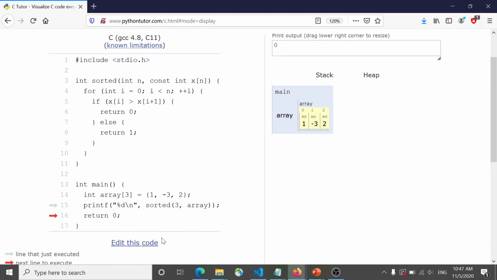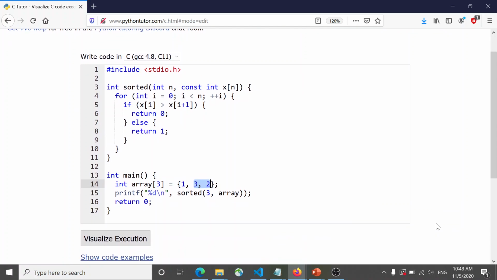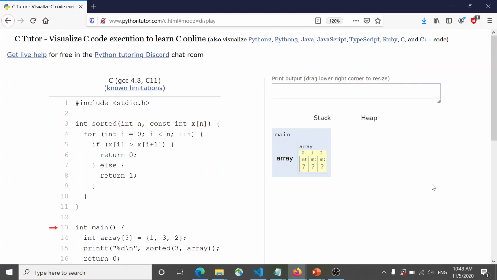Why don't we test it on something else? So let's edit this code. Let's say we make it 1, 3, 2, right? Now this is also not sorted, right? Because although the zeroth element is less than or equal to the first element, the first element is not less than or equal to the second element. 3 is strictly more than 2. So on this, we're expecting it again to return the value 0. So in general, you should test your code on multiple inputs. Just because it works on some inputs doesn't mean that it's correct.